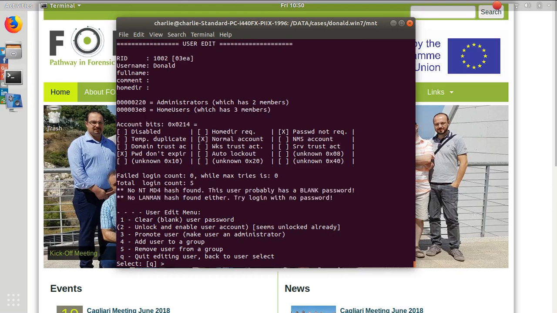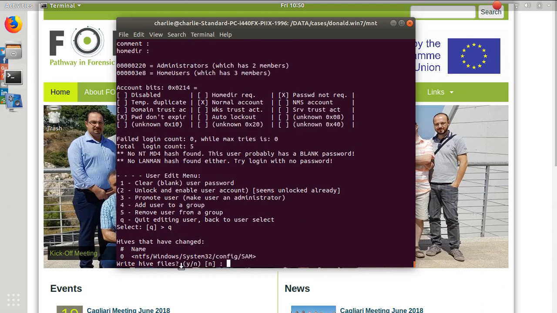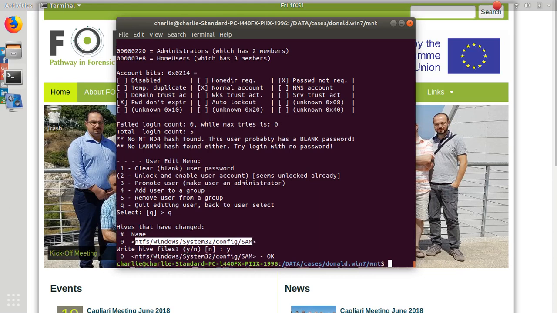Okay, now it's telling me a little bit about this, that the fail login count is 0. Wow, he's never, max tries is 0. Ooh, login count, so he's only logged in 5 times, so that's handy to know. So we quit editing user and go back, and now it's saying that it's actually modified this file. It's just checking to make sure I want to write it. I do. So now Donald should have no password, so when I log in I won't be asked for a password.